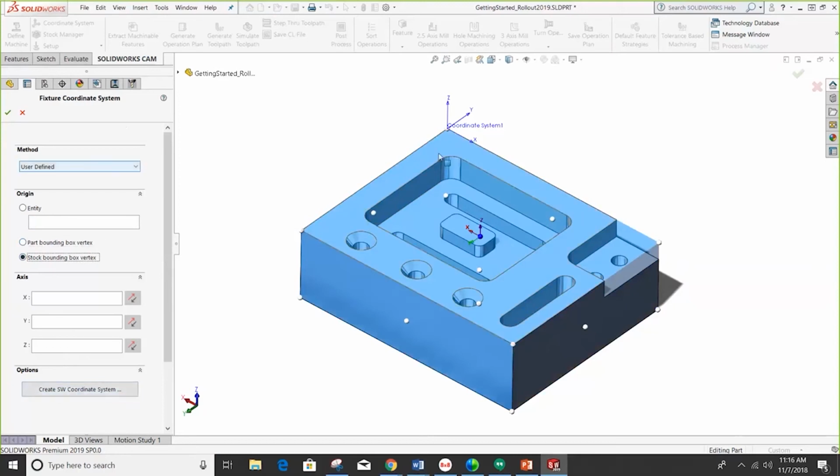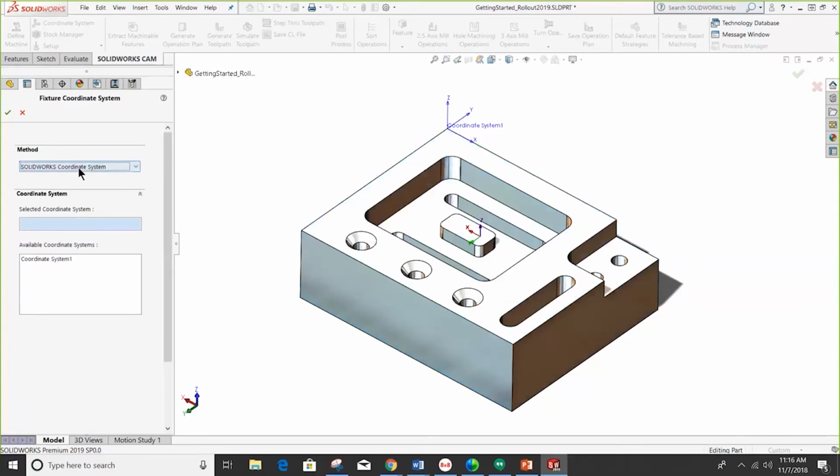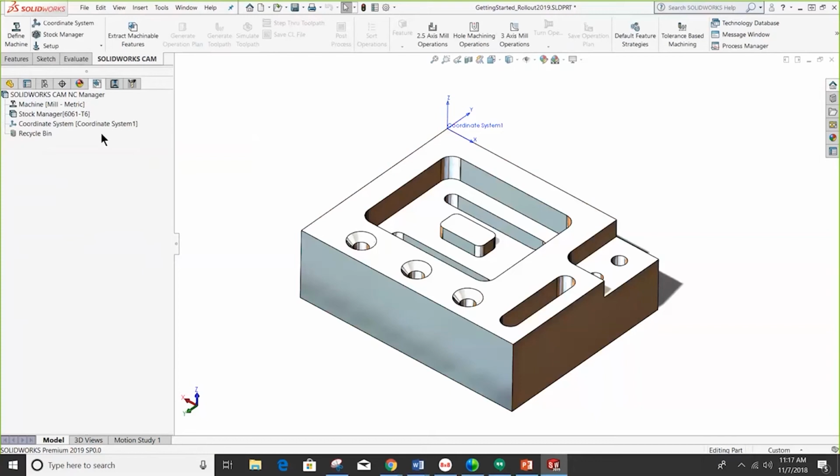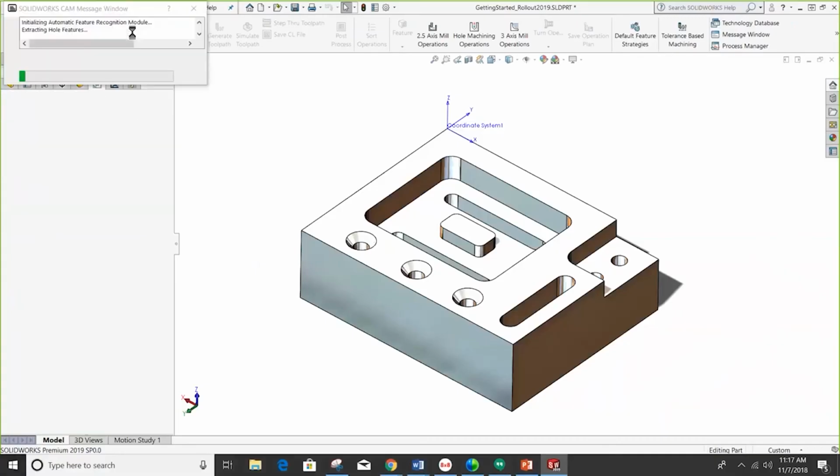In this instance, though, I do have a coordinate system defined, so I'm going to go ahead over to the method here. I'm going to choose SOLIDWORKS coordinate system. And then you can see here the available coordinate systems are listed. Okay, so I'll just click on the coordinate system 1, and then that coordinate system becomes my selected coordinate system here. So then I'll click OK here. And now I have everything set up to start extracting my machinable features, recognizing my features. So I'm going to go ahead and choose my Extract Machinable Features button right up here. So I'll choose Extract Machinable Features.